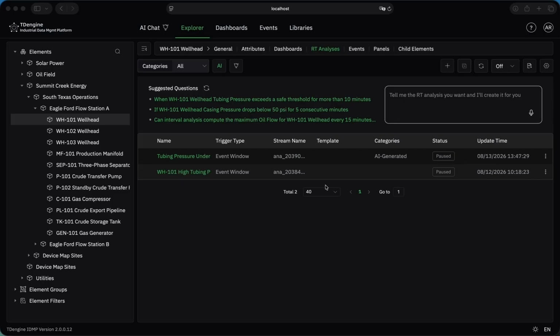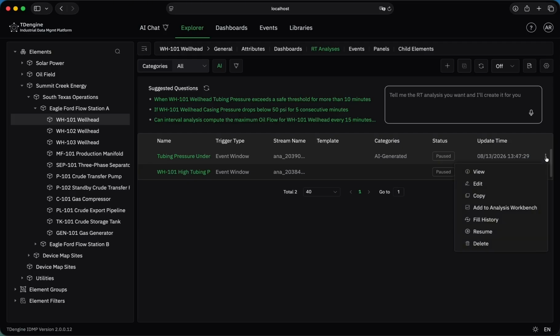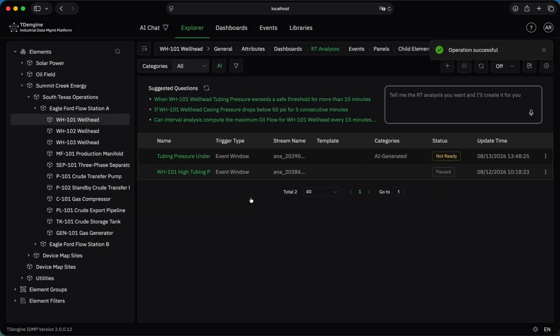Go ahead and create your first analysis within TD Engine. I already have one created, but if not, we have videos showing you how to do so, which will walk you directly through the process of doing that. Once you've done that, the easiest way to get started is to activate one of these analyses. Go ahead and do resume, hit confirm, and then we will refresh. And now it's running. So how do I know when I get an event notification?